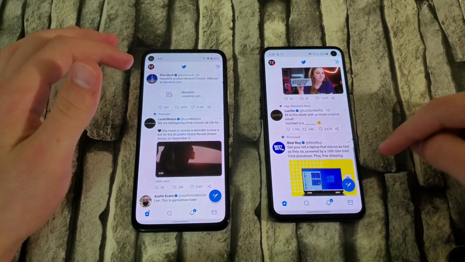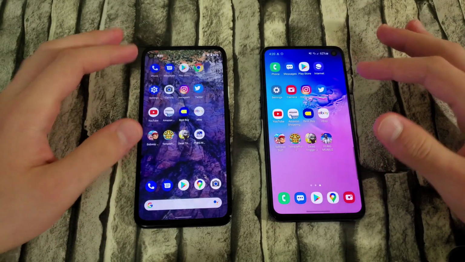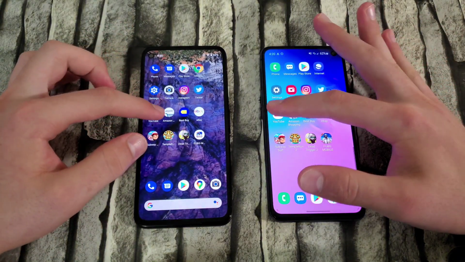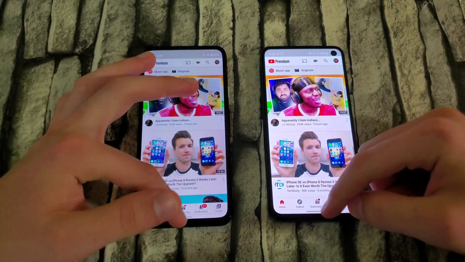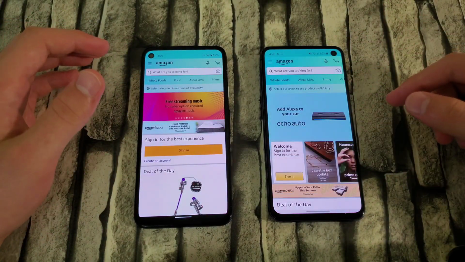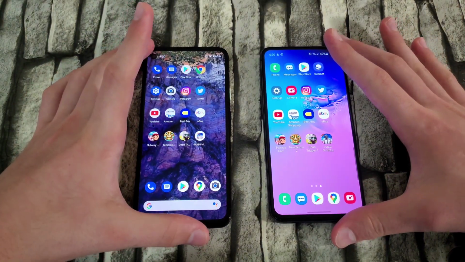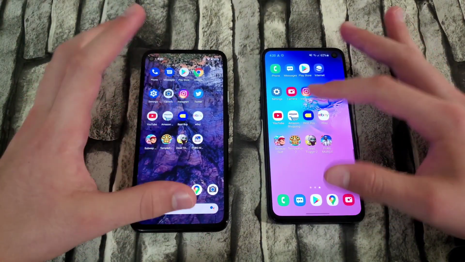Twitter. Was that a reload? I'm pretty sure that was a reload on the S10e. Disappointing, I don't know why that reloaded. Let's go to YouTube. Okay, so that's the same. Amazon. Another reload on the S10e for some reason. Okay, so I'm not sure what's going on with the S10e, but it's reloading those apps, even the smaller apps.